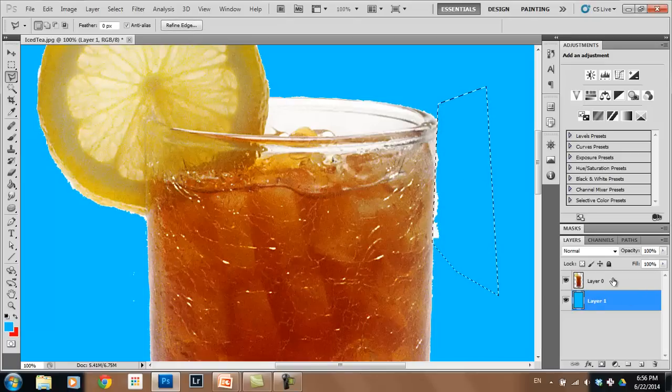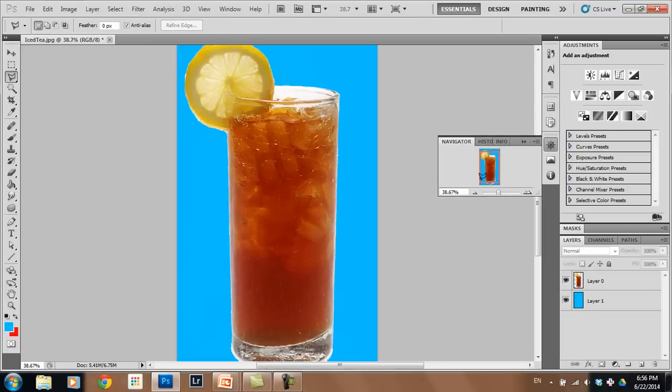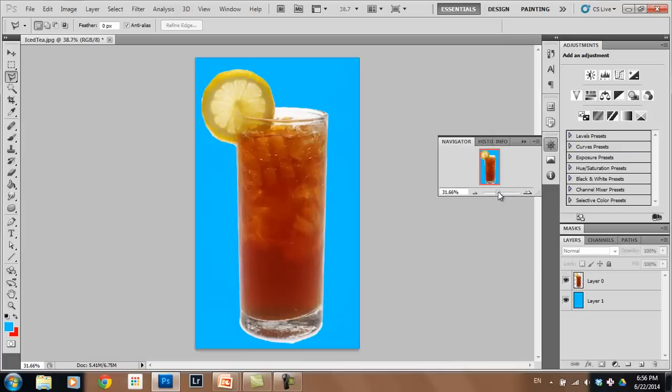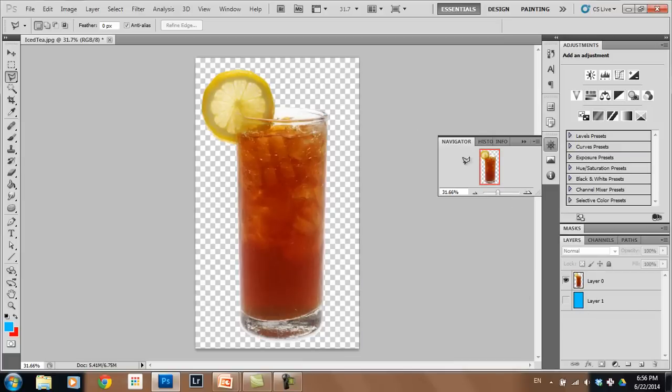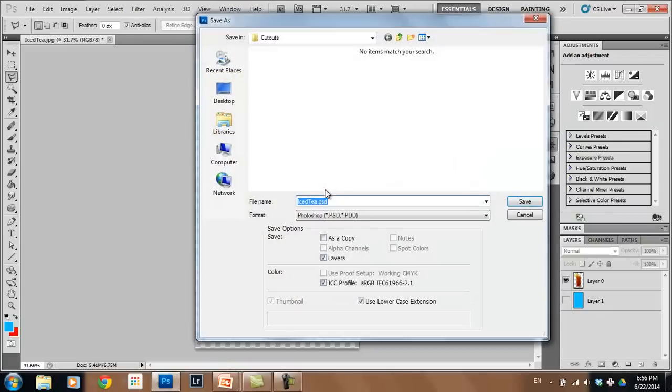Oh, my bad, wrong layer. Delete. There we go. Okay. And ta-da! There's a cutout image. And so basically what you want to do is, if you want this image, you can save it and save it as different types of things.